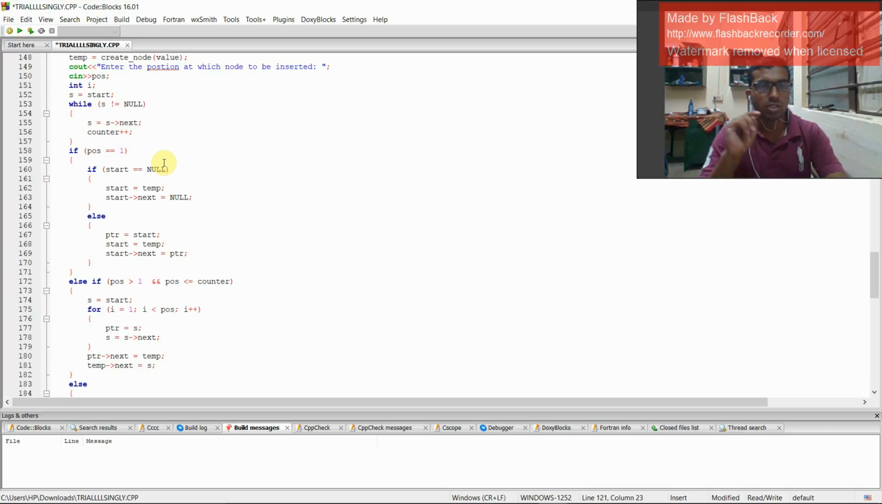If it's coming in the first position, and if only one node is present, that is start is equal to null, then start is equal to temp, start arrow next is equal to temp. Else, pointer is equal to start, then start is equal to temp, then temp arrow next is equal to our pointer.